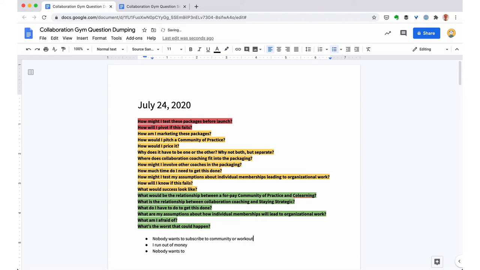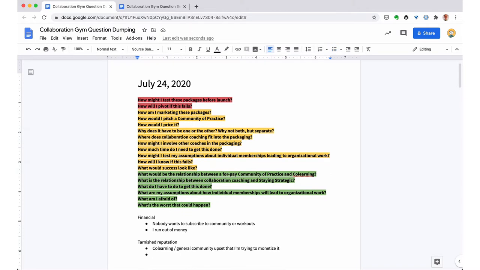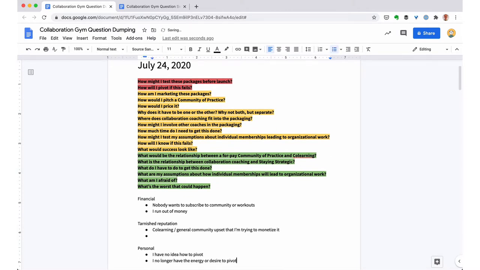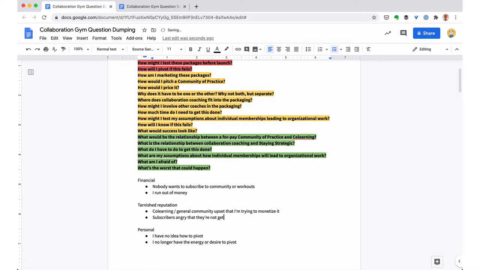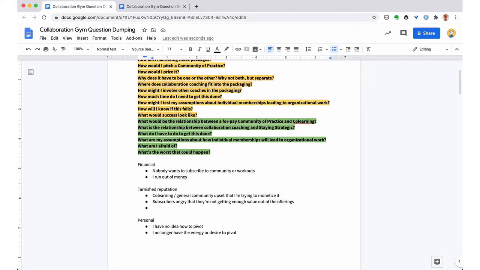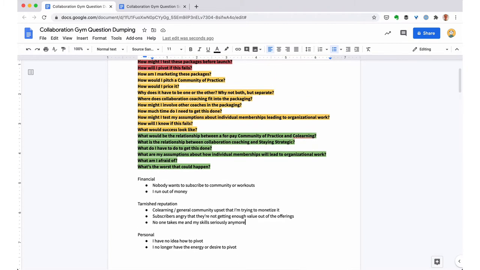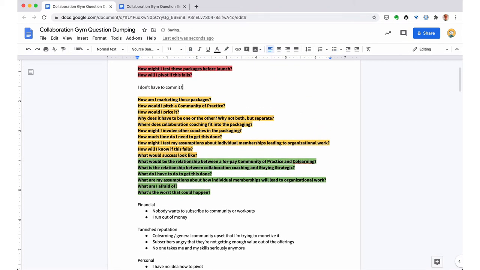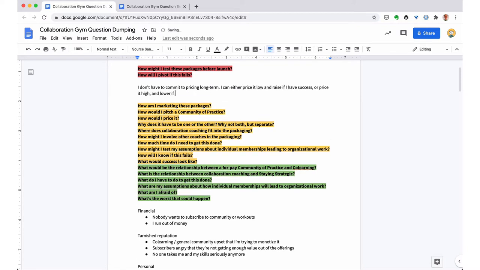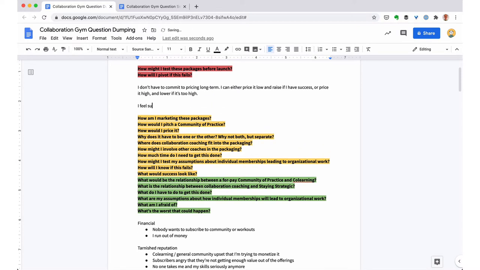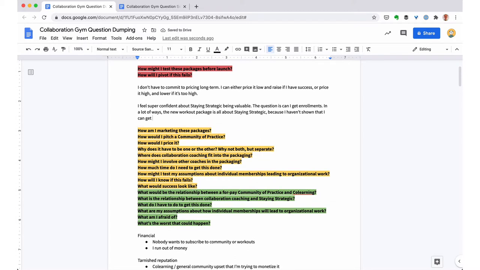And as usual, I'm going to start with a green question. I'm going to start with the fear question. What's the worst that could happen? Answer is just flowing. It's obviously pretty clear to me what I'm afraid of. Interestingly enough, this is leading me to answer a red question. I think this is the first time I've done this in a question dumping. It's a natural analog to what's the worst that could happen, which is how will I pivot if this fails?